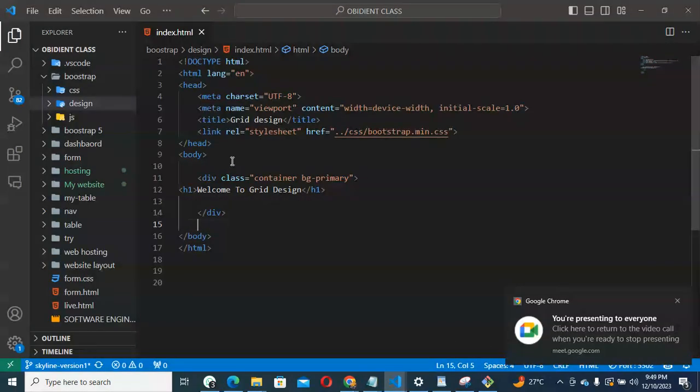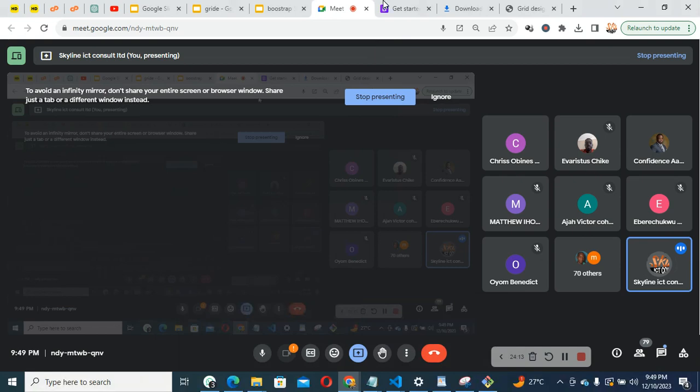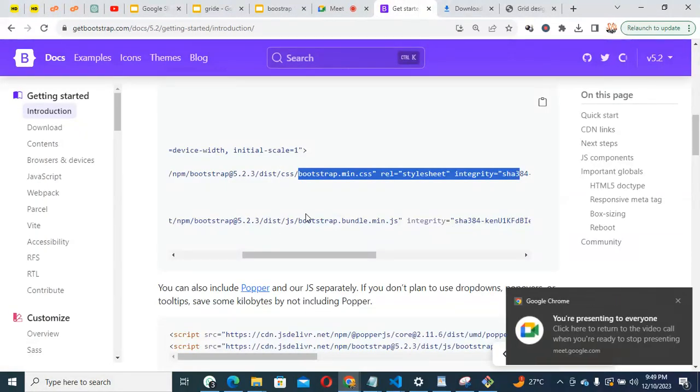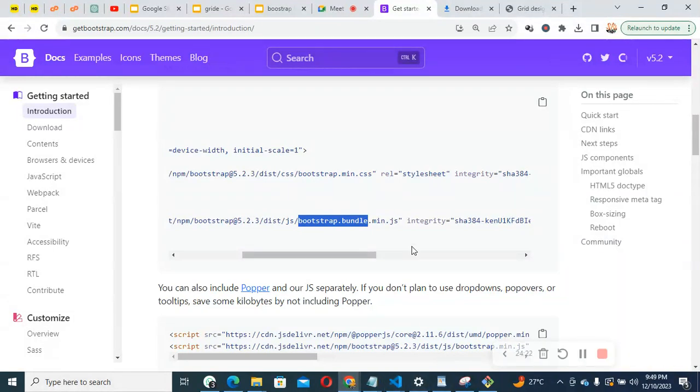Okay, let's move on, please. So I'm going to connect the script. Inside this script, of course, I'm going to use what we call source, right? This is how you link JavaScript, right? Source, then the name of the file. So let's check the file from our Bootstrap documentation. The name of the file is js bootstrap bundle.mini. So let's quickly go back there.